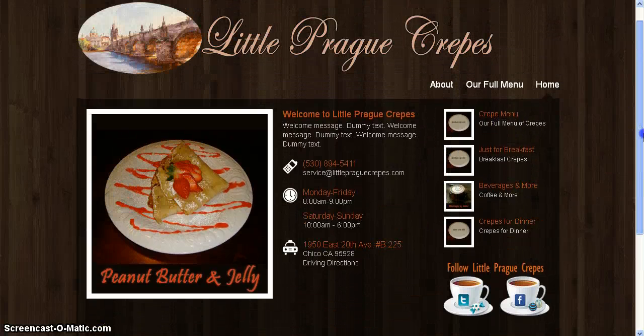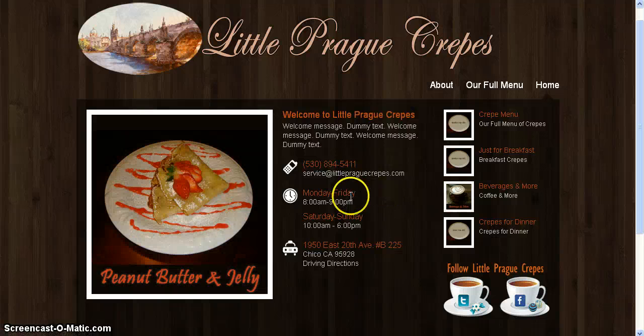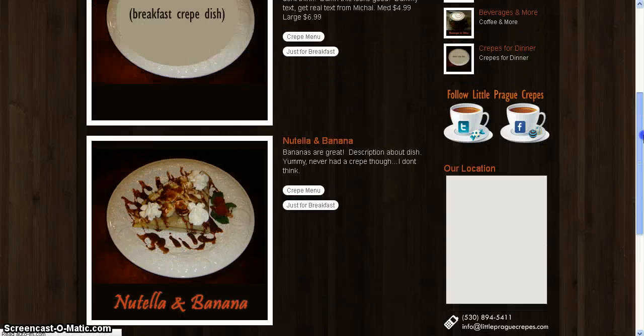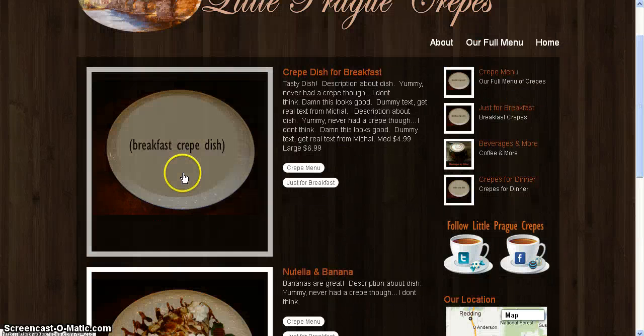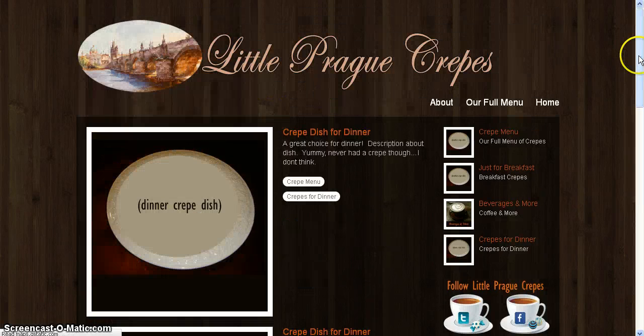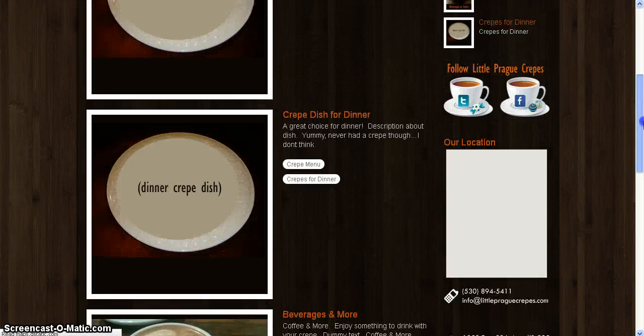Now again, my idea is that maybe we could categorize some of the dishes under breakfast. So when you, for example, click on just for breakfast, you're presented with all of the crepes that are ideal for morning, for breakfast. And when you click on, for example here, crepes for dinner, we could list all of the dishes that are ideal for dinner.